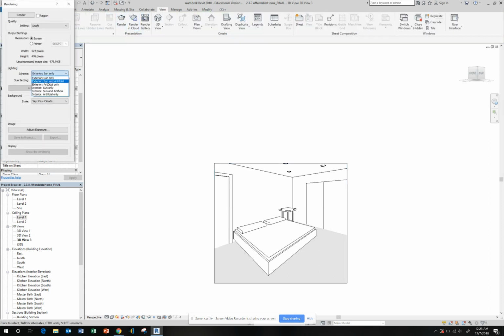Now I'm going to go to View, Render. I'm going to include not only the sun, but the artificial light as well on the interior, and render it. I'm going to do a draft one just so it runs quicker. I would typically do medium. Draft is pretty low quality, but it runs really fast, which is nice.